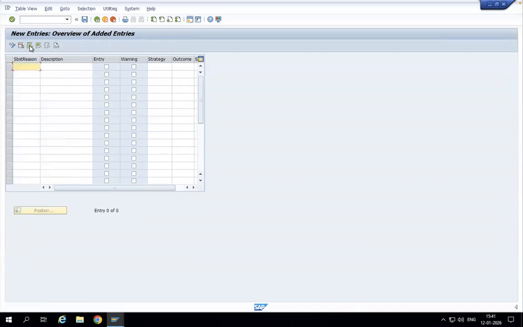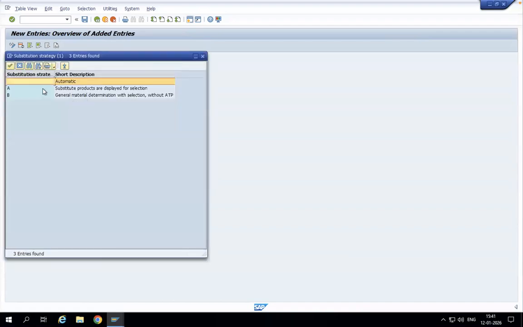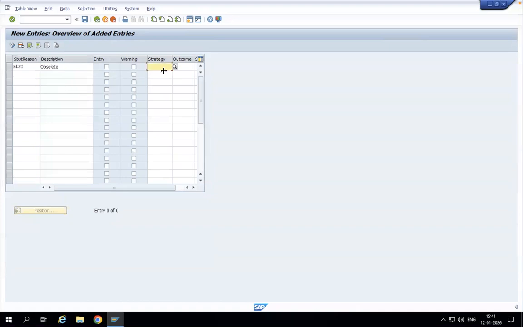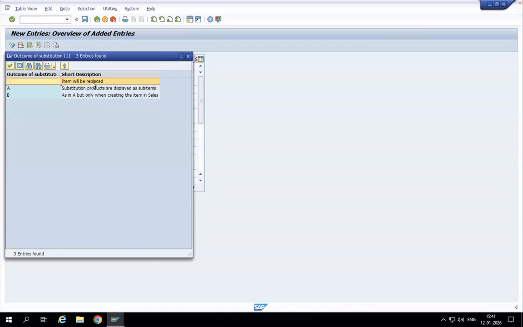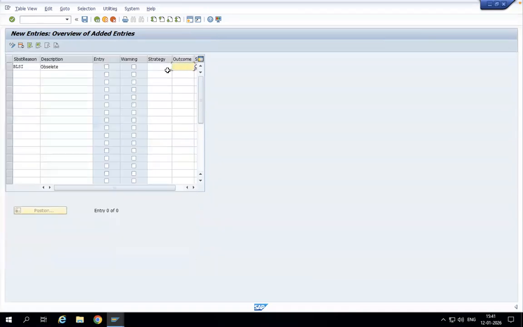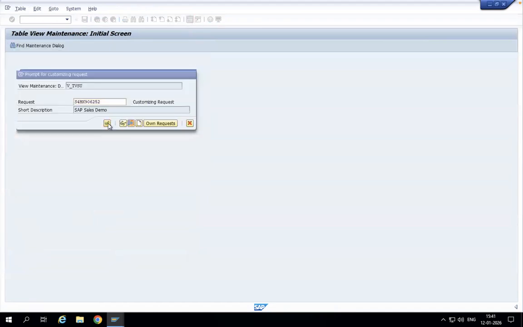So now I'll just create my own. I'll go into new entries. I'll just give substitution reason. I'll say obsolete and strategy over here. I want this to be automated. So it'll be blank. So I would want to keep this as blank as well. Me item should be replaced. Okay, so I'm going to keep this blank as well. So I'm going to save this.